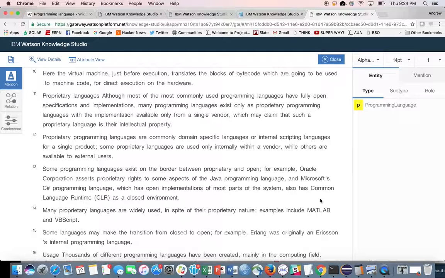But I wanted to show you how you can quickly get started with a model using machine learning. And in a future video, I'll show you how to improve this model by adding more varieties of training data.